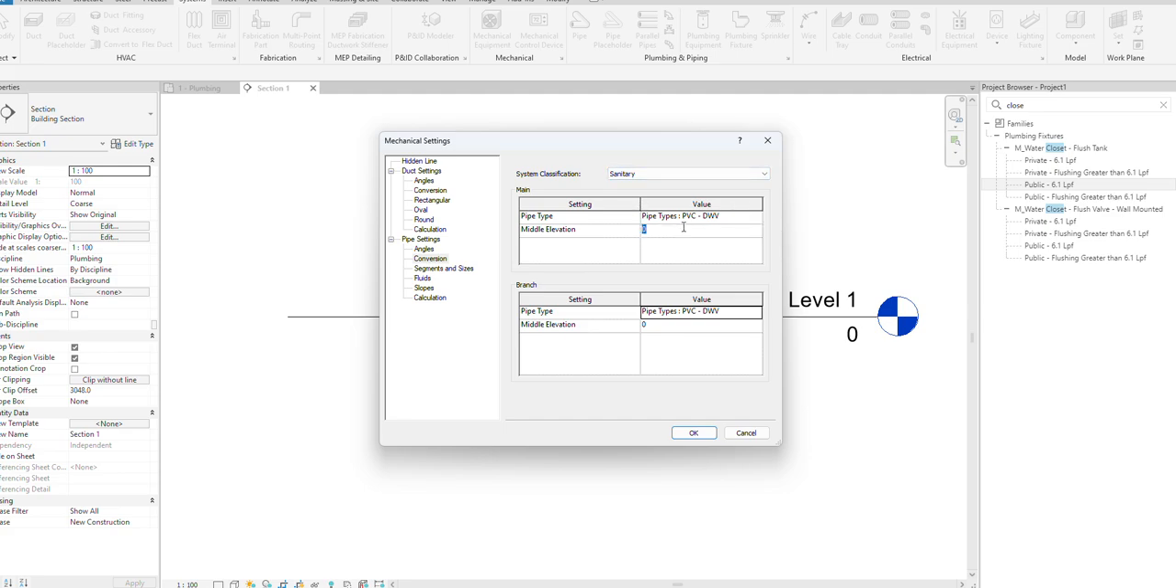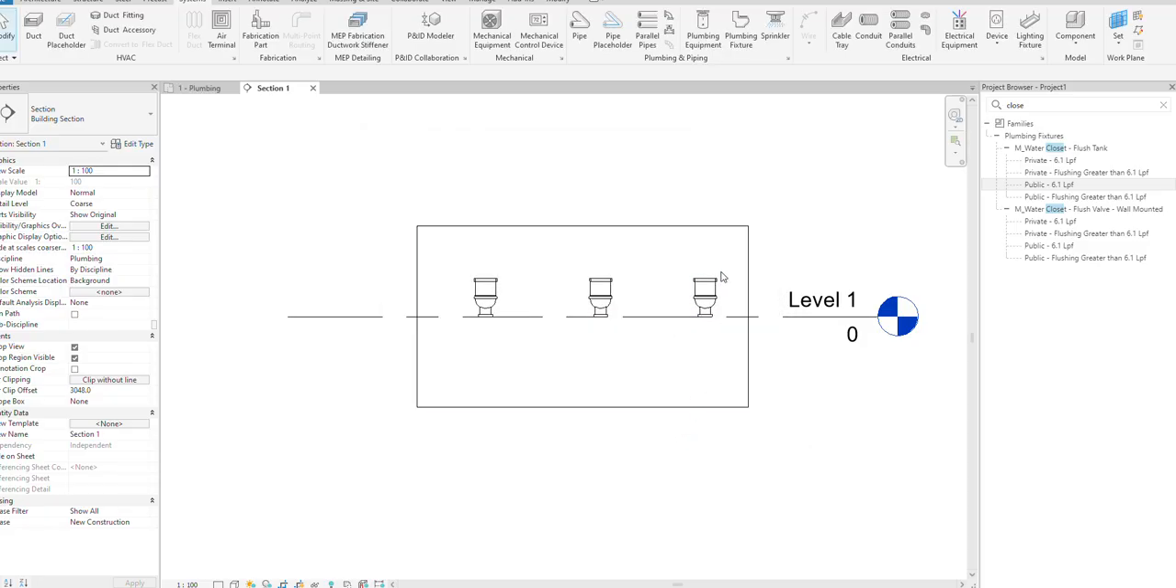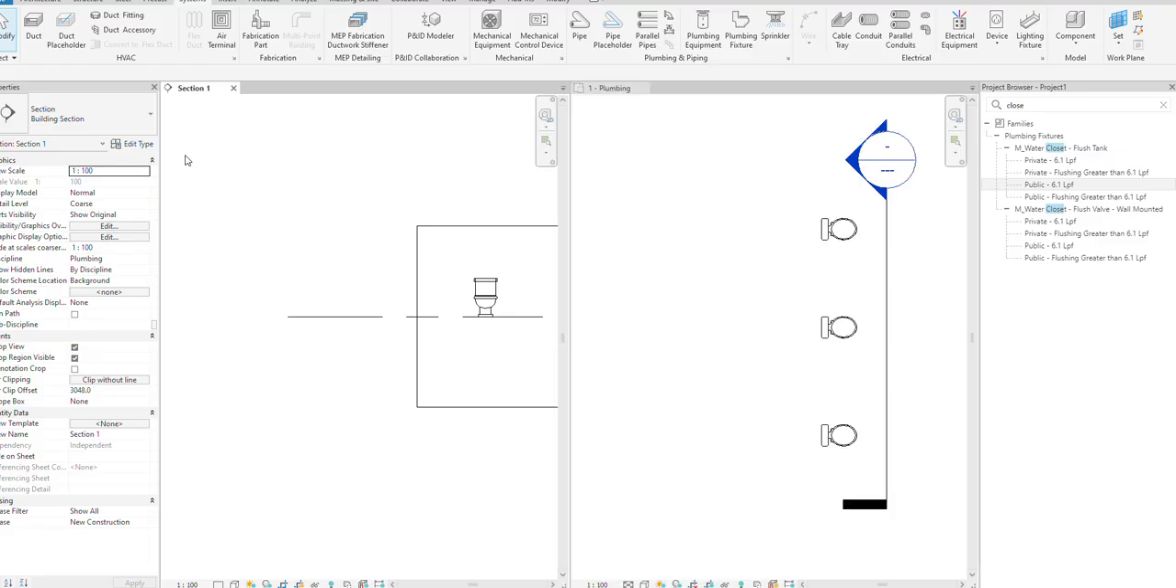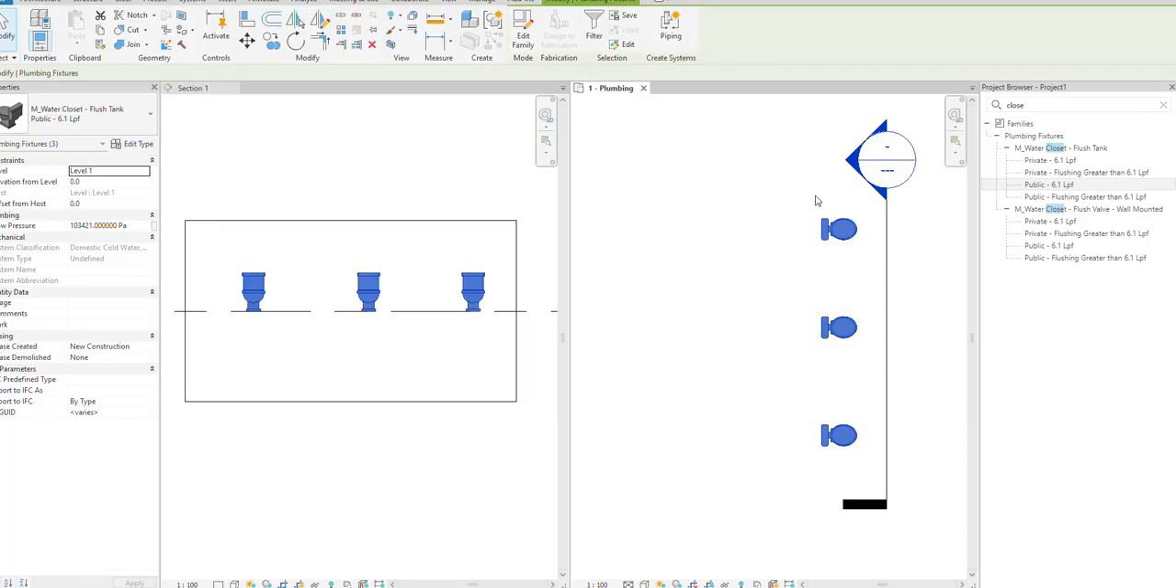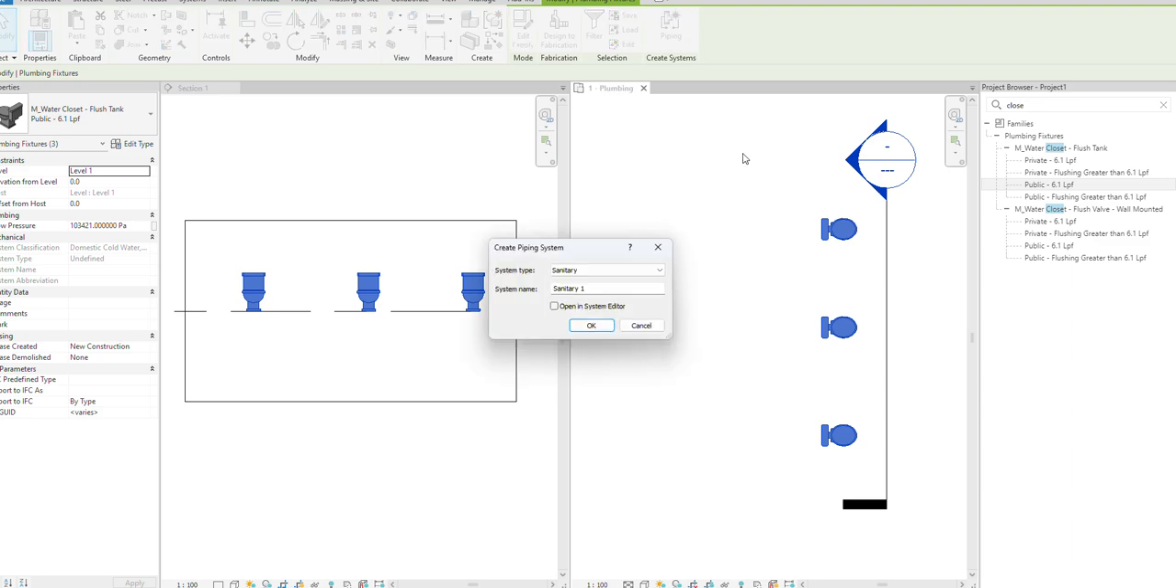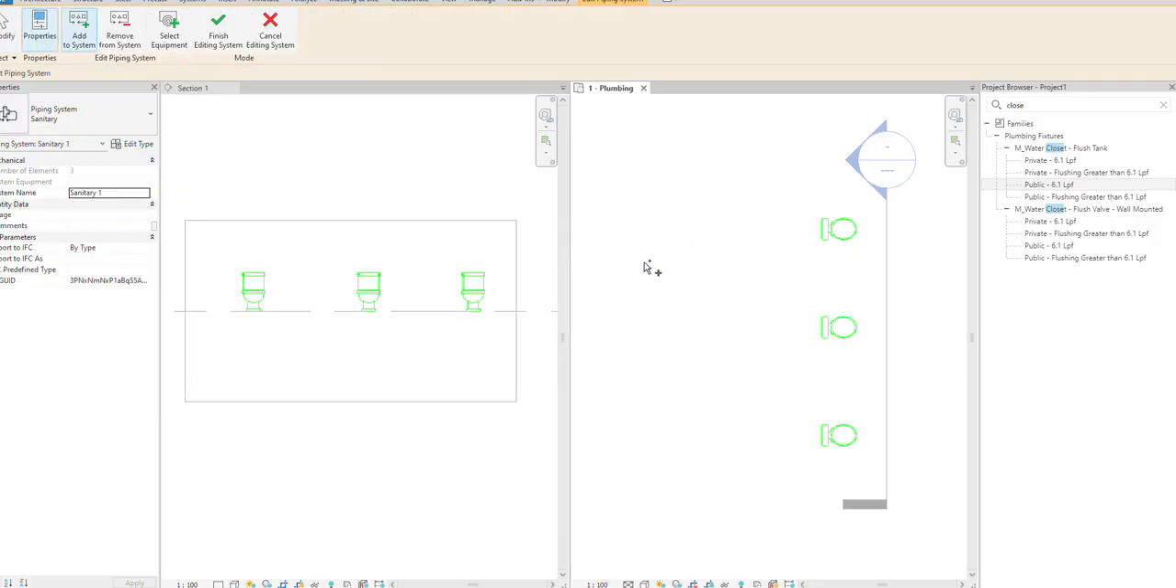Main pipe has to be, let's say, minus 300. And branch, minus 300. Then what we will do is select all the three of them and click piping. It's for sanitary. Open in system. Looks good. Click finish.